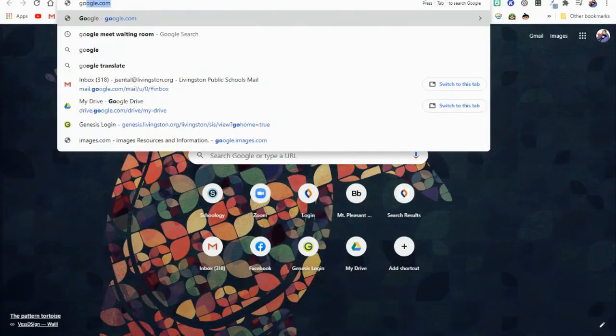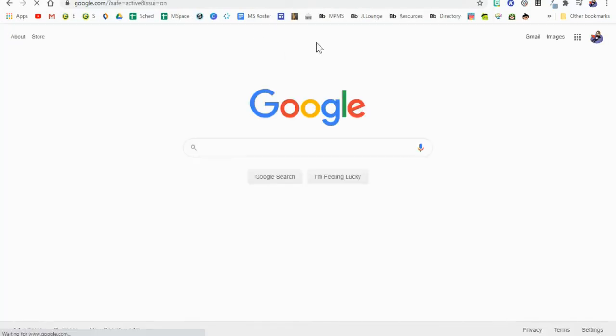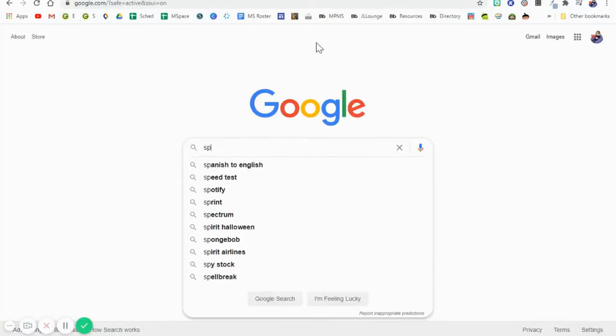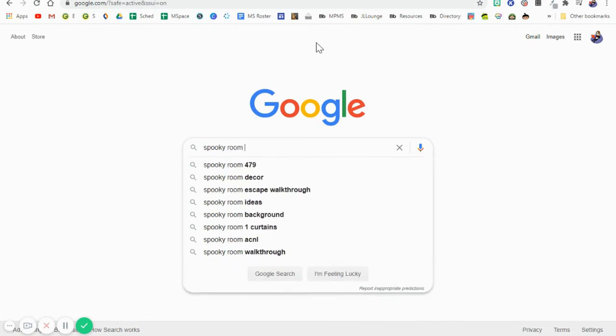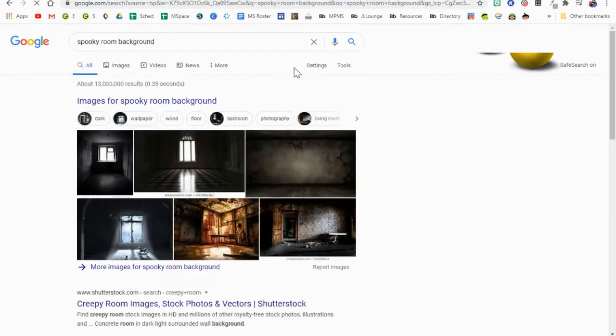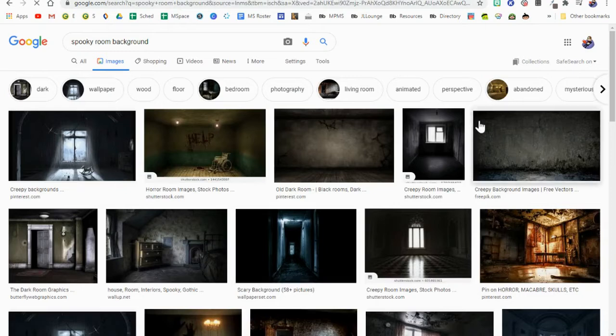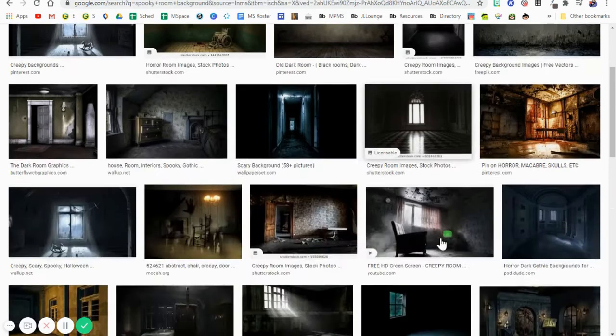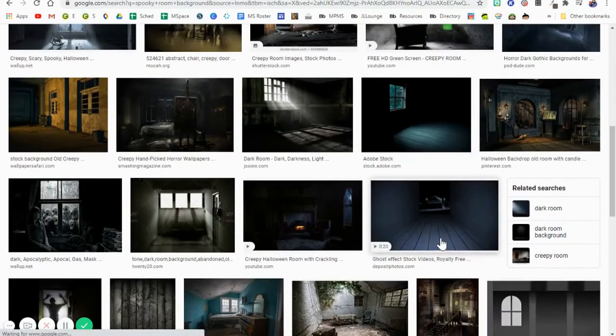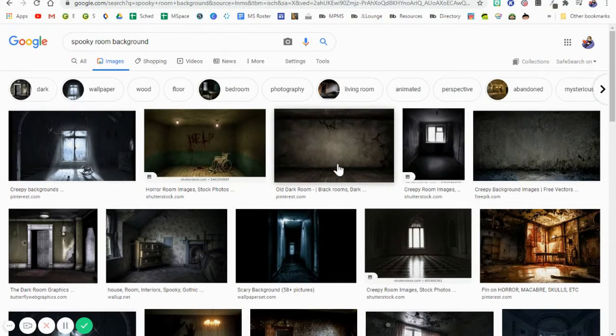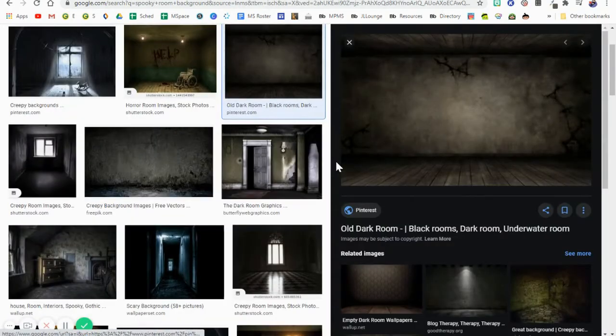All right, and the very last way that you can go about putting in a background image is from Google Image Search. So let's go there and let's do "spooky room background," because I think that's what I searched to find my first image. And then I click on Images here and I have some options of what I could utilize. And this one here is what I picked.